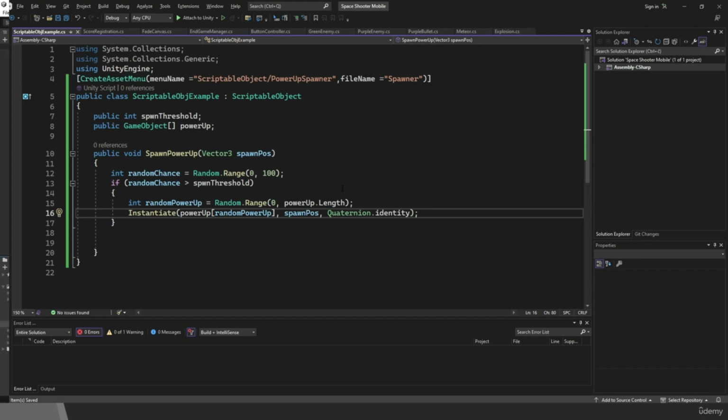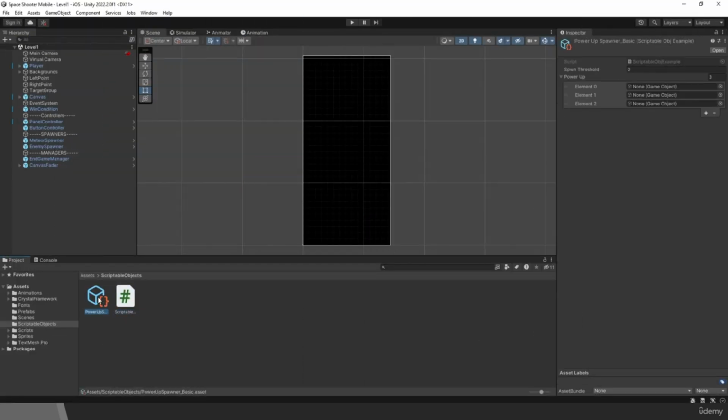Let's go to Unity. We can set the spawn threshold to 80. So when we get a higher number, then we will spawn one of the power-ups. The chance is around 20%, precisely 19% since the maximum number is 99.